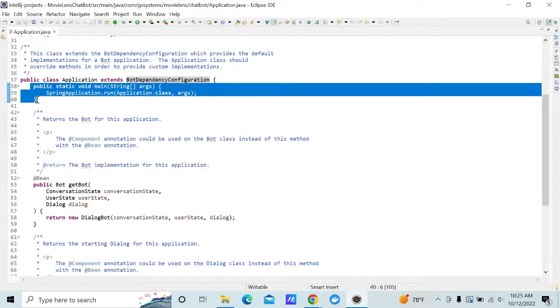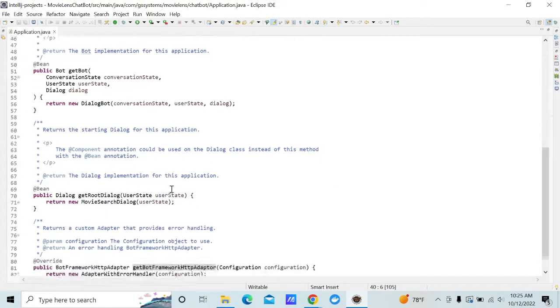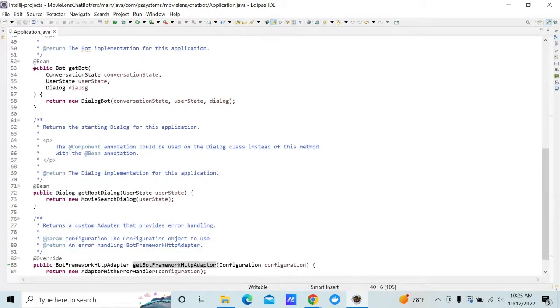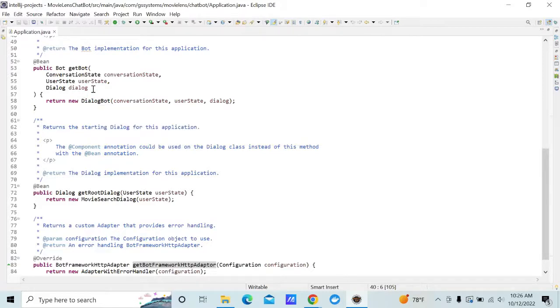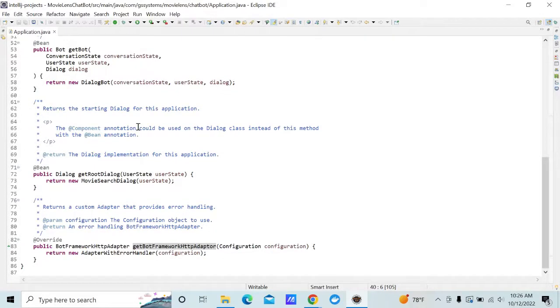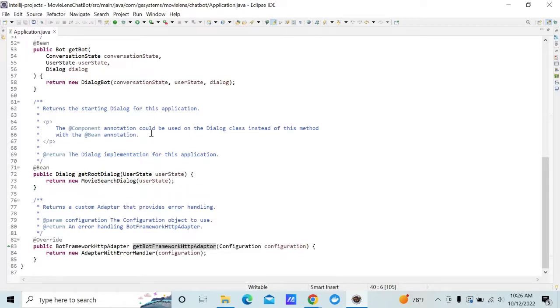It runs your application. As a part of this bot dependency configuration, you will see that there are a couple of methods that you have to do. This is the add bean annotation, and this is the bot. So this is the main entry point to the bot. The dialog bot is the actual class. Every bot will have a dialogue which starts off the dialogue between the user and the bot. You could have a bot application running multiple dialogues, but in this case, to keep things very simple, we have kept just one dialogue, movie search dialogue, and that's the one which will show those four or five turns, right?